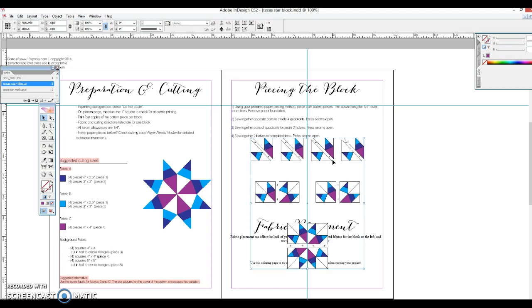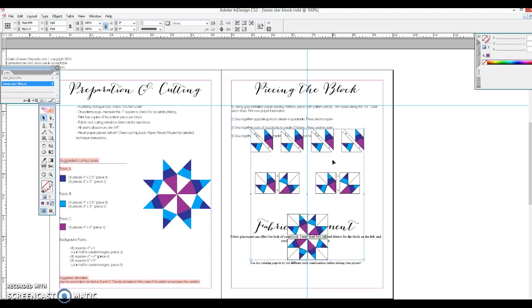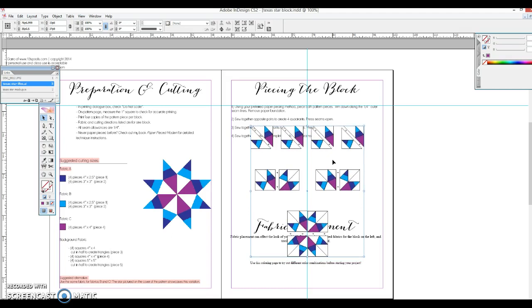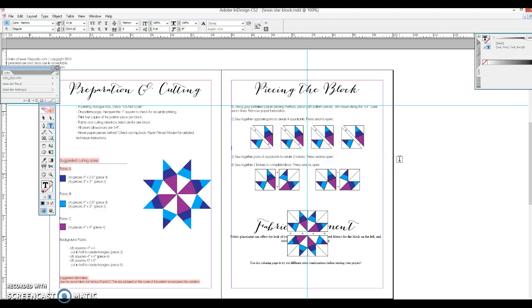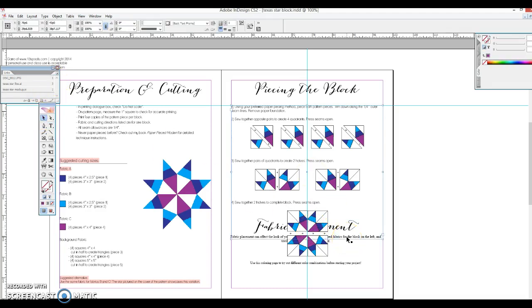I would like to start using the illustrations under step 1. Sew together opposite pairs to create 4 quadrants and press seams open. Okay, so I'm going to go ahead and just hit enter. This is just one way of doing it. This is not necessarily the best way of doing this, but I'm just going to hit enter. Sew together pairs of quadrants to create 2 halves. So step 3 goes with these, and step 4 goes with this. And that's good enough. I'm not going to get crazy picky about the things I'm doing.